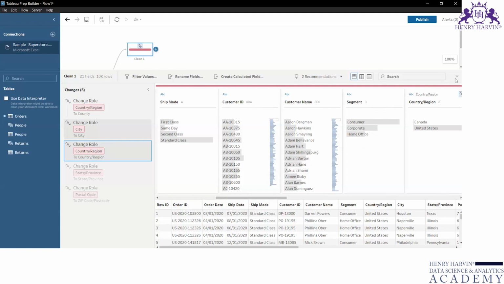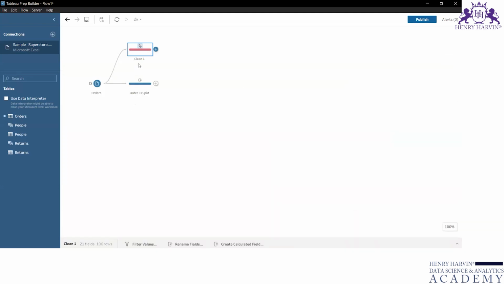It's better to create multiple cleaning steps so that it will be well documented. Like I have documented here, I've created an order ID split. Here also I'll name it assign geo roles. Yeah, so now it's better documented and anyone can know, all right, if I follow this flow path, I have well assigned geo roles. If I follow this path, I have a well defined order ID split.